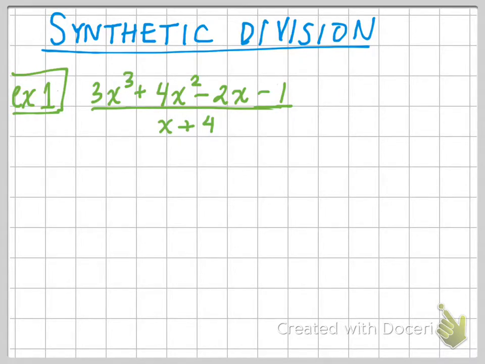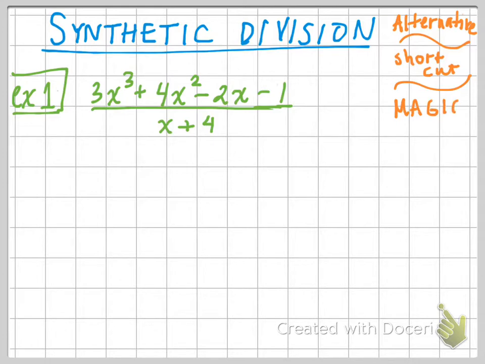Today's notes are introducing a strategy called synthetic long division, and this is kind of like an alternative to long division. So we just talked about polynomial long division, and this is kind of like an alternative. It could also be considered a little bit of a shortcut. And for the purposes of today, it's going to seem kind of like magic because we're not really going to think too much about why it's working, but more just about the process.